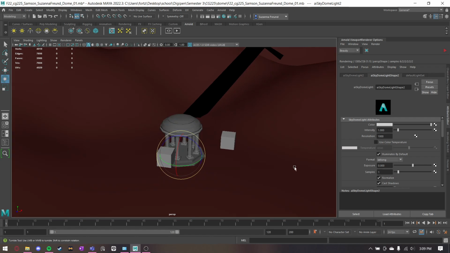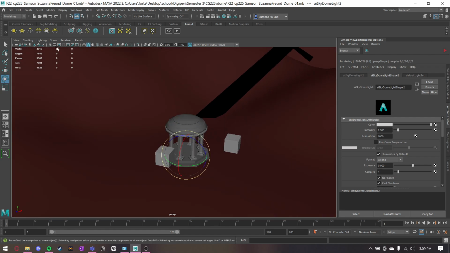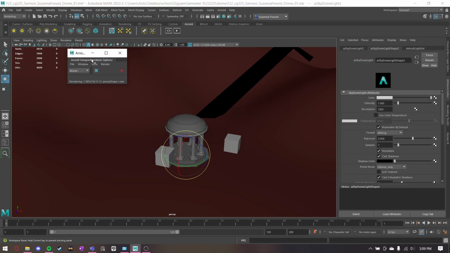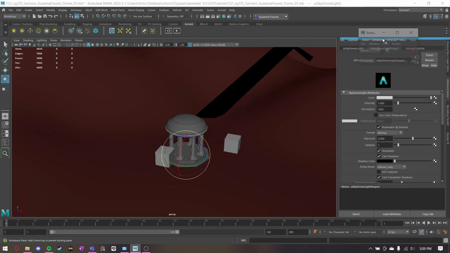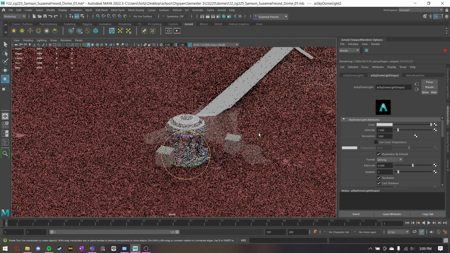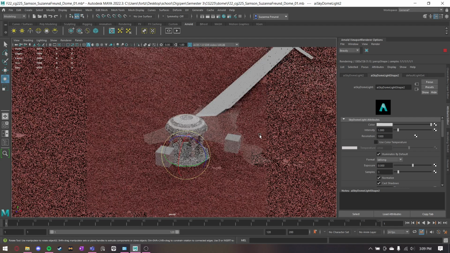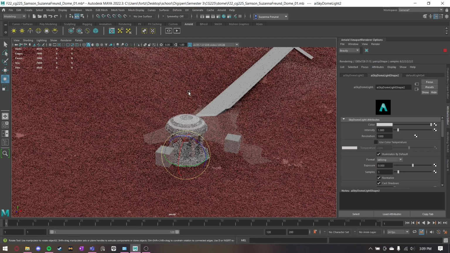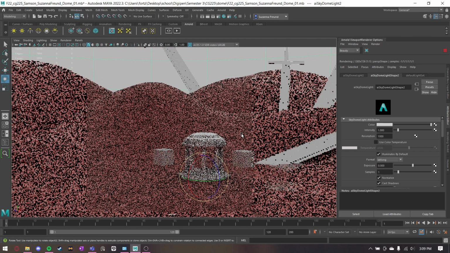If I turn on the Arnold renderer thing, which you can access through here, it'll pull up this box. I just like to dock it over here. You can see it'll be really grainy at first, but you can see immediately how that will affect your scene. I have a normal map on my terrain, so it looks even more grainy than usual.